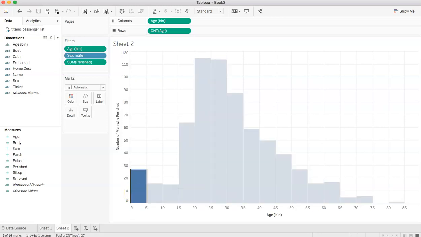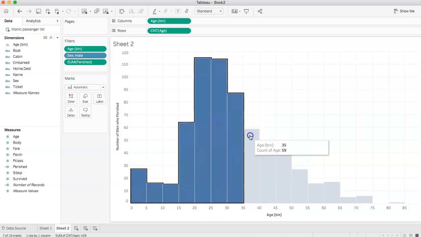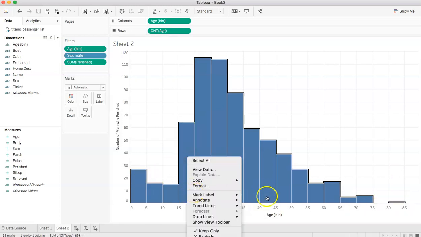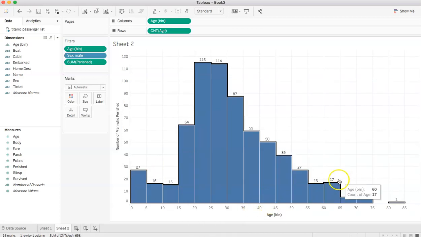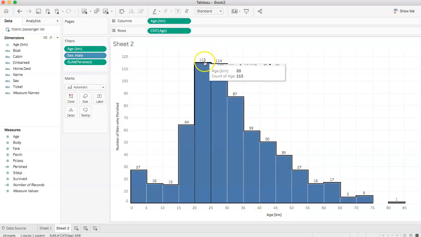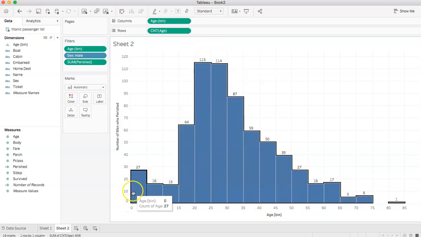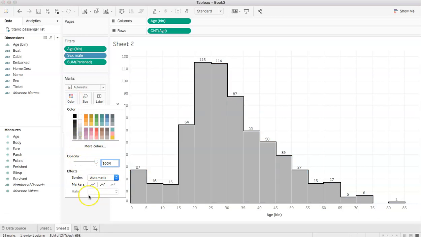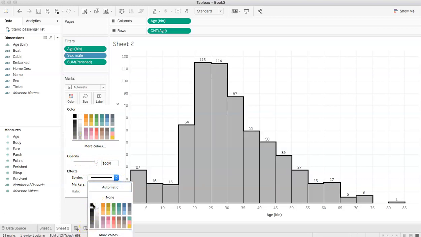We can also go like this. And this will show the numbers, right? The numbers of people at each age group. And we might want to adjust the color a bit. So in the past we've used that gray color, and we've also had a boundary or a border. So let's make the border black. There we go.